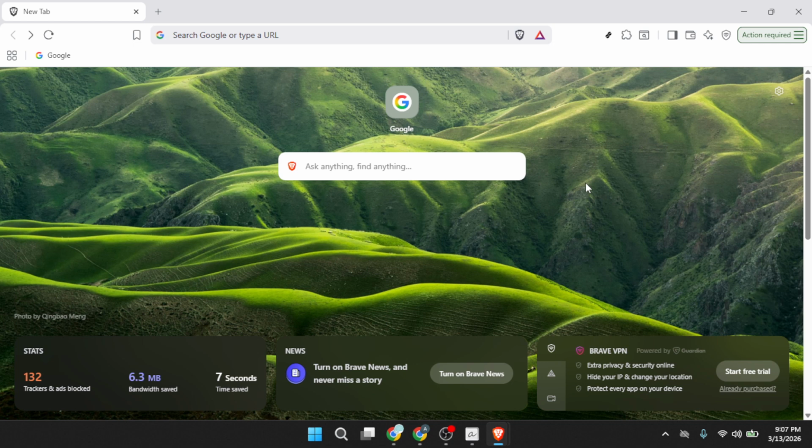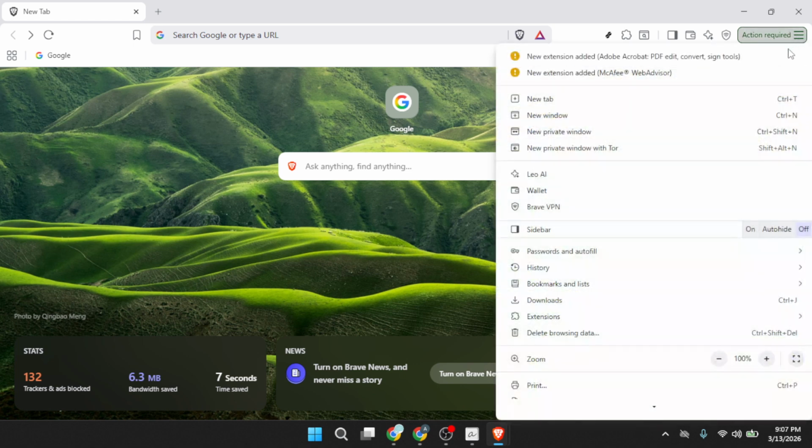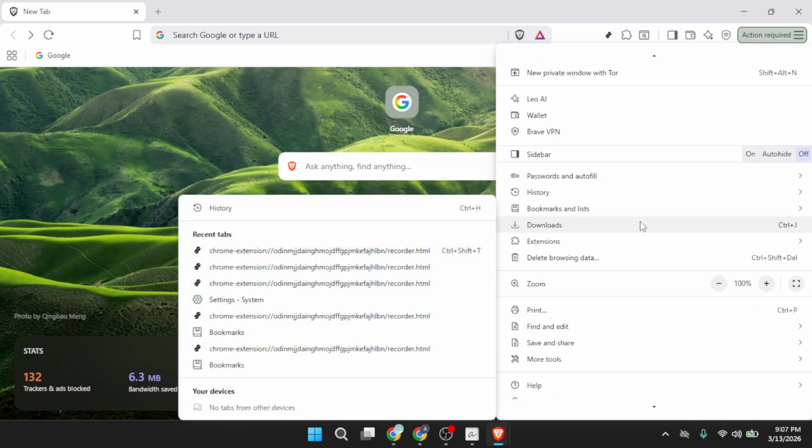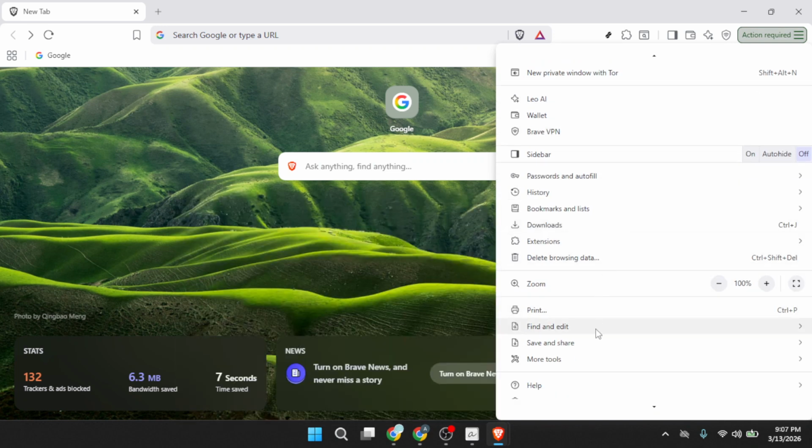Now, look at the top right corner of the browser window. You'll see an icon with 3 horizontal lines. This is the main menu. Click it to open the menu. This is where Brave keeps most of its tools and settings, and it's the quickest way to create a new profile.